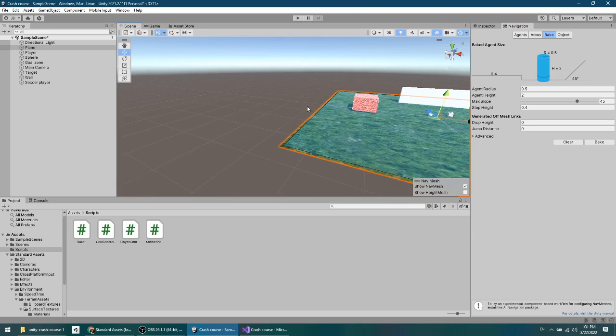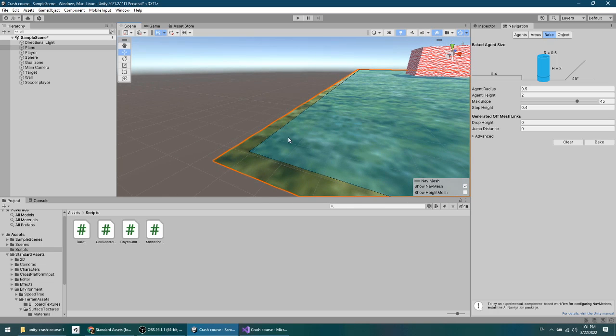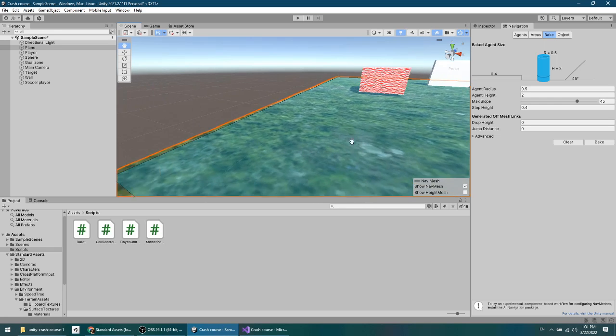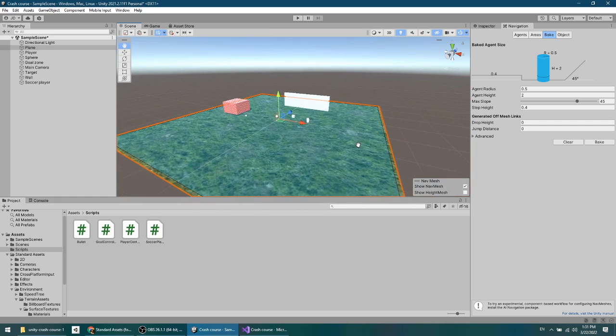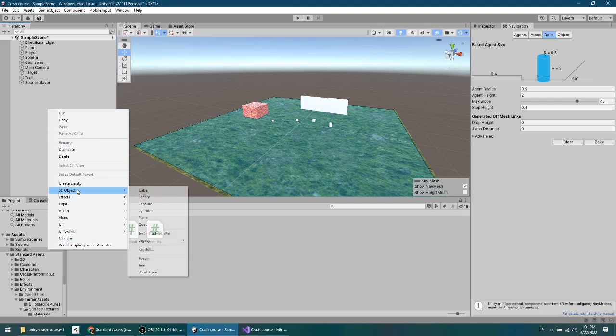So you can kind of see it if you look at the edges. It has decided, all right, based on these parameters, the AI is not allowed on these edges, but all of this blue area is the nav mesh. And if you create nav mesh obstacles, different things, static objects in here, let me see if I can create one.